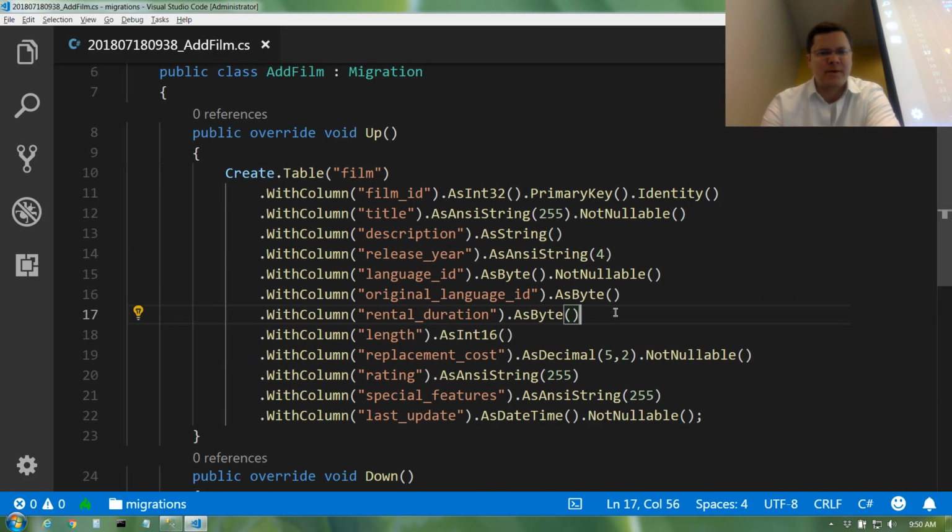All right, and so now what do I need to do at the bottom down here as the rollback or the reversal? Yep, delete table film. All right, so we got another question here.